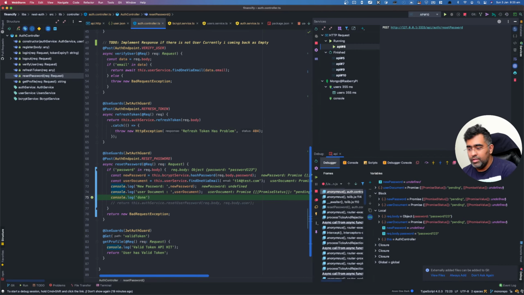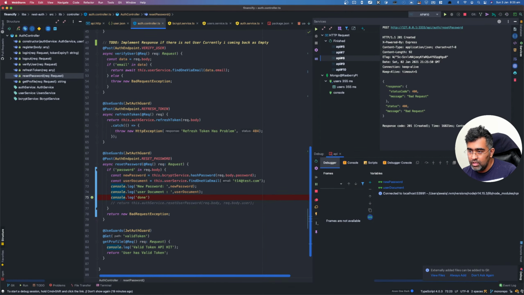Okay, so pressing the body, the password came back as password 123. The new password is coming back as undefined, and it says bad request.